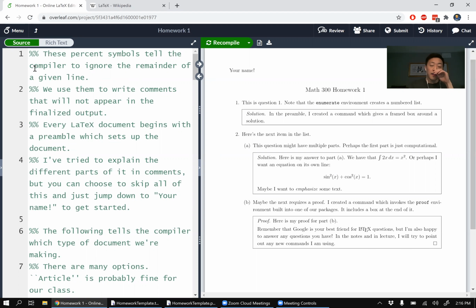Okay, so first of all, the way to comment in LaTeX is to use % signs. Okay, so if you put % signs at the beginning of a line, then LaTeX will just ignore it when compiling. And so I've put comments in this template as comments starting with % signs.